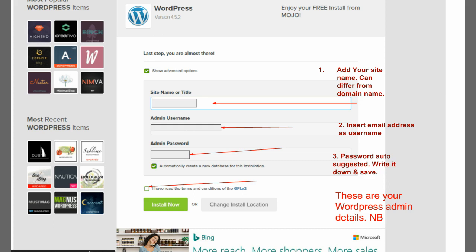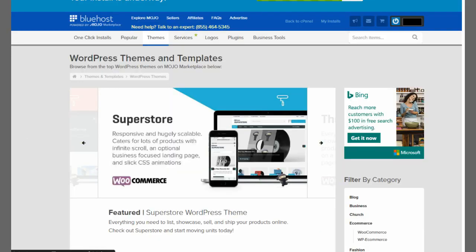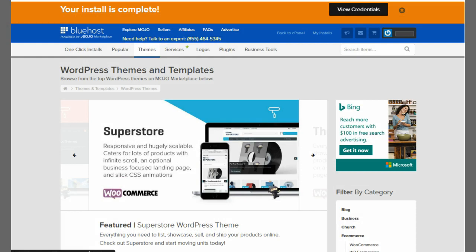Okay, click on you've read the terms and then install now. Once that's done and processed, you'll go into a page like this where you'll see that your install is underway. You'll see a green bar loading up. Let that continue loading until you get the message your install is complete. Alright, now there's a big black button, and you want to move on to that and click on View Credentials.